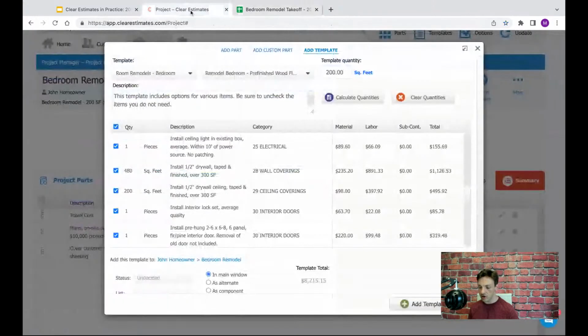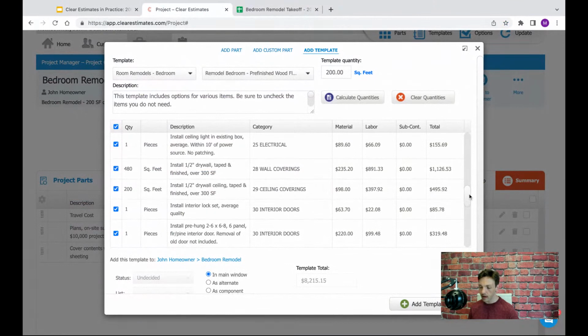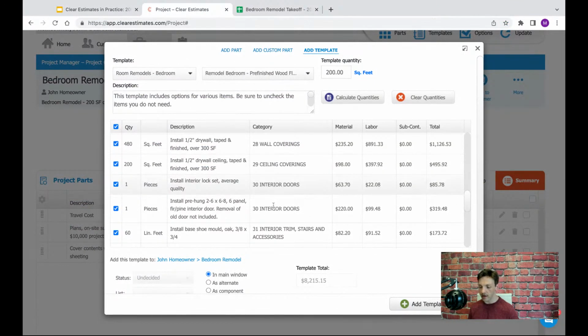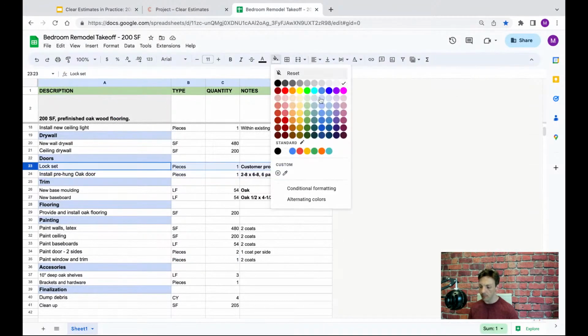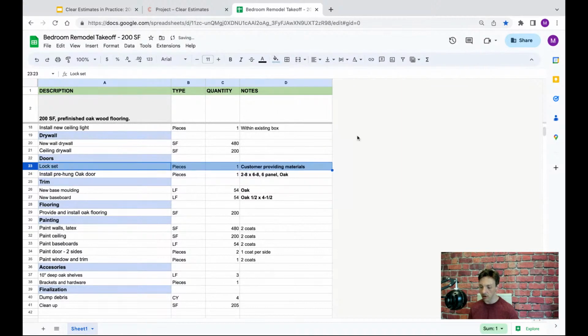So let's come back into our template. And then we see these parts for interior doors. So pretty much exactly what I need, an interior lock set and a pre-hung door here. But again, my customer has already paid for this lock set. I'm not going to be charging them for any materials. So this is another case where we're going to come back into the takeoff and we need to mark off that something is different here. So this lock set, I need to remind myself here that we need to come back and remove the material cost here because the customer will be providing that.